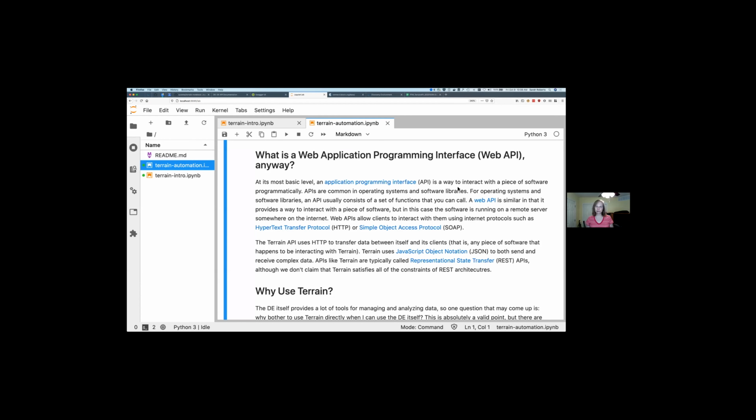Usually they use internet protocols such as HTTP or SOAP to send data back and forth. Terrain uses JavaScript object notation to transfer the data, and it does use the HTTP protocol to make requests. You will see these types of APIs called REST APIs or RESTful APIs. We don't claim to adhere to all of the tenets of REST architecture, but we do try to adhere to most of them.